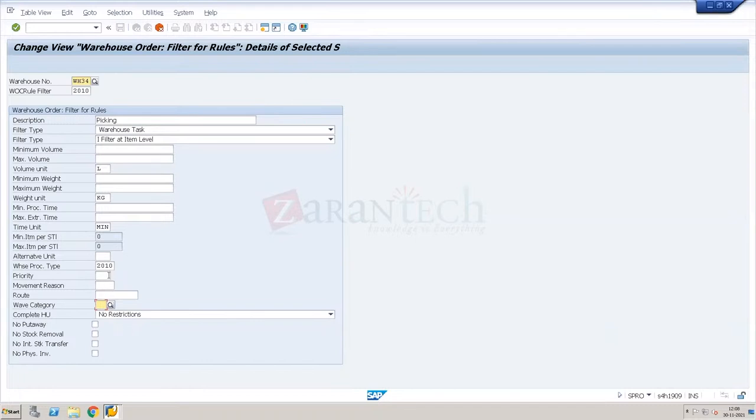So if I'm going to use everything for picking, there's no all picks. I'll not have a process type here. I'll say no put away, no internal transfer, no physical inventory. And I'll say here picking, PICK. I'll give different names, something which helps me to understand easily. Then if I say that only full pallets, no partial pallets, I'll put this restriction. So this rule will only be applied and orders will be only created for full pallets using this rule. If there are partial pallets, this rule will be filtered out and will go to the next rule.